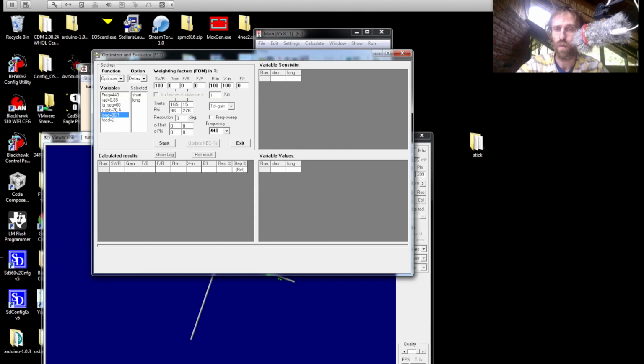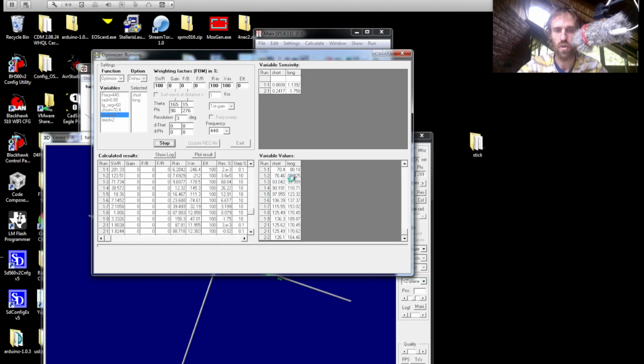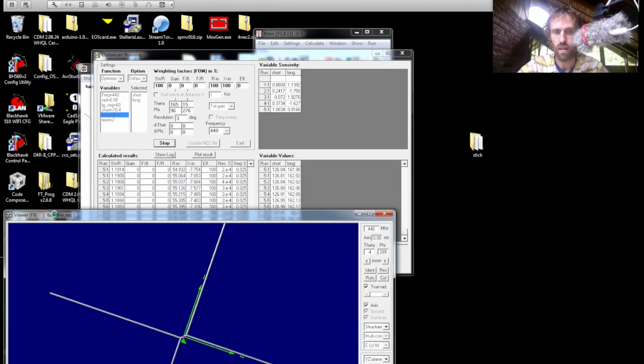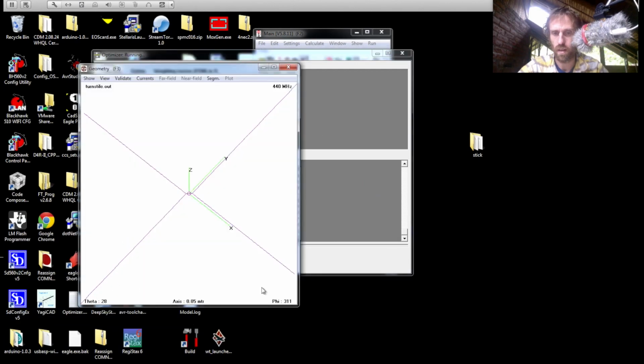Anyway, so we've got 440, and we'll just leave it at SWR. And when we click go, what it's going to do, it's going to vary. It makes small variations to the short and long variables, and then does a calculation on the SWR here. And I think, if I turn off that 3D model, you can actually see it. Oh, it's a bit bigger.